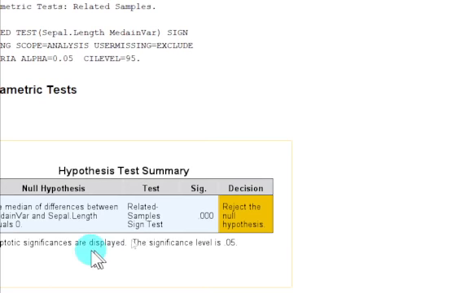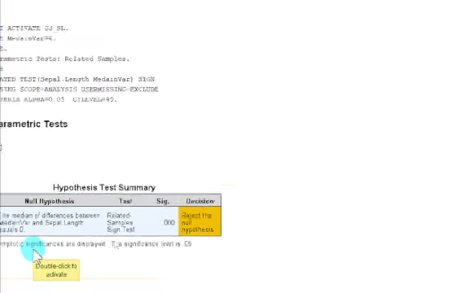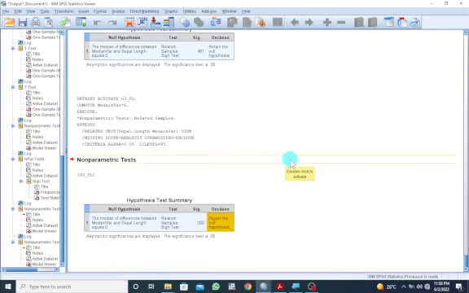So I think we are good to go now. So this is basically how to do a detailed analysis, right, for one sample data in SPSS.